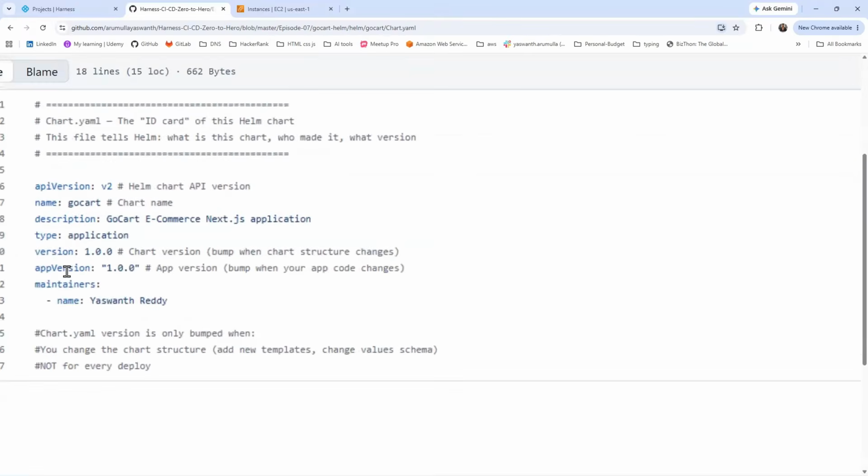Okay, this is the entire Helm repository, and this is the chart metadata. Here you will be able to see the API version, which API version we are using for this Helm chart, and the application name is gocart, with a small description for this metadata, and the type is application. Coming to the versions, its version is 1.0.0.